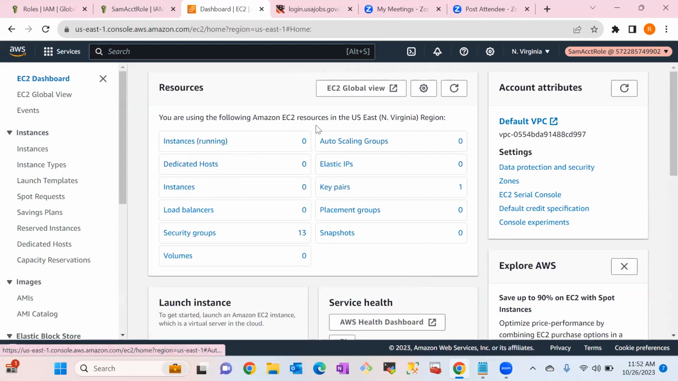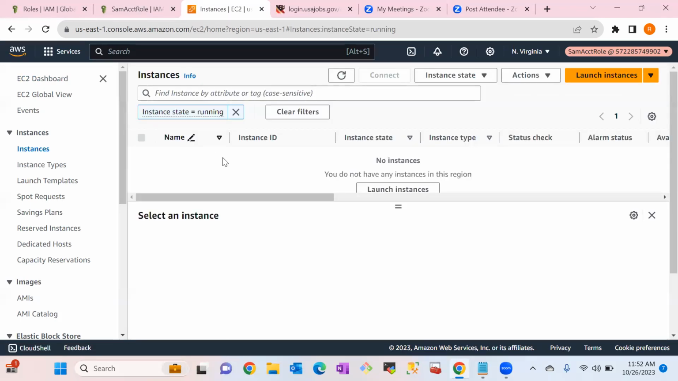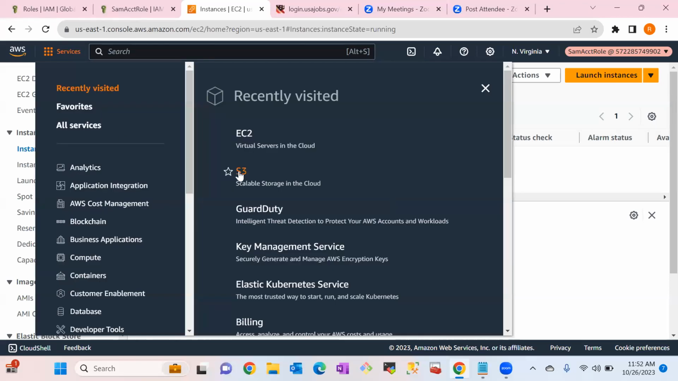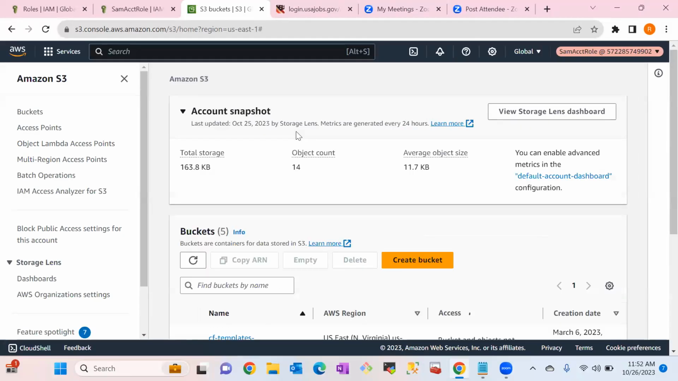So you log in as Paul, but you switch to this role called same account role. You log in as Paul and switch role in the same account. So Paul is now able to access stuff. Paul can access any service because the role I created has administrator access. So that is how you can give access to users using IAM trust policies or IAM roles. So users are able to assume those roles.